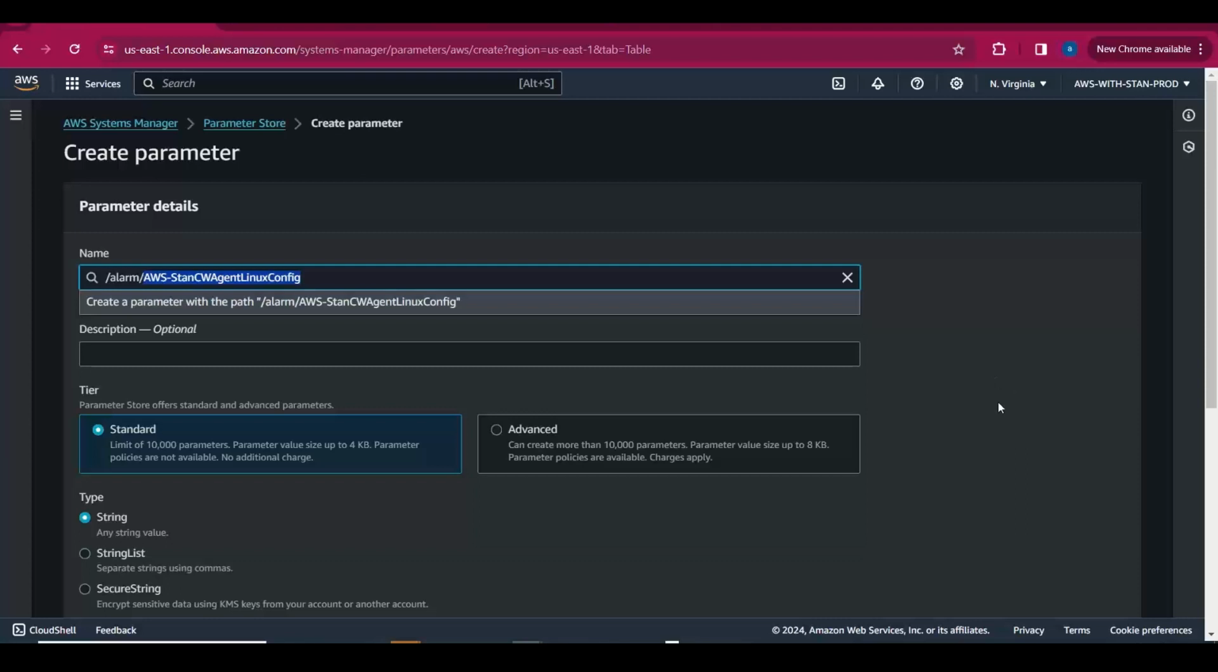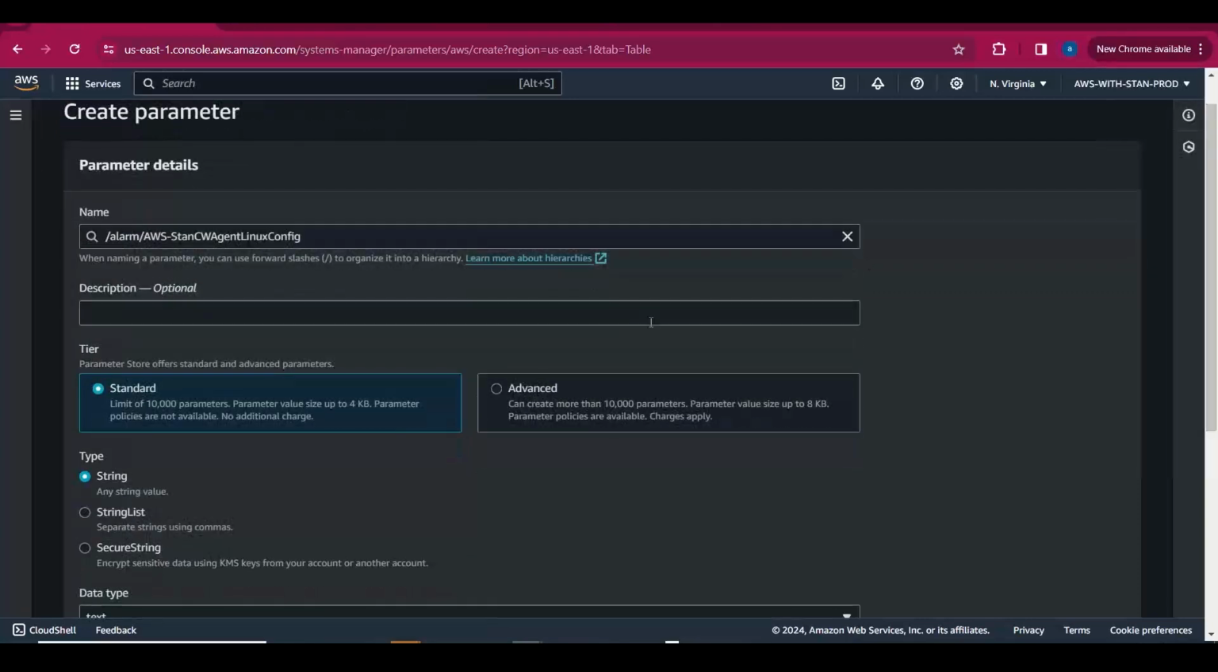This is the name for the parameter that you want to create. So I'm just saying Stan CloudWatch agent. Consider Stan as an application for now. I can just say CloudWatch agent for Linux. And in the description, whatever you want to give, you can give it. So this parameter is going to allow us to get additional metrics from the EC2 instance running the Stan application.